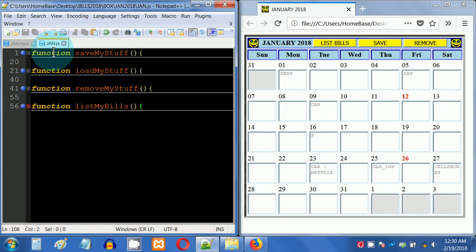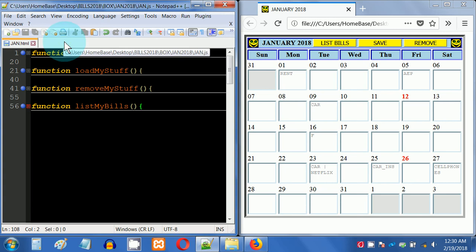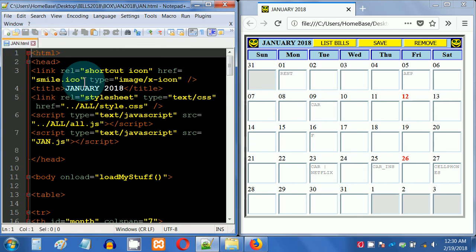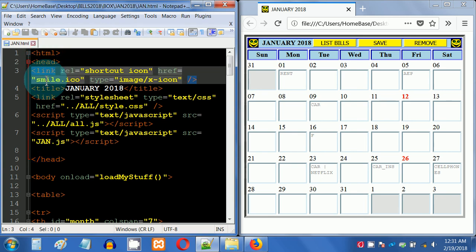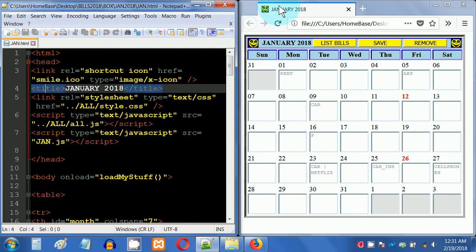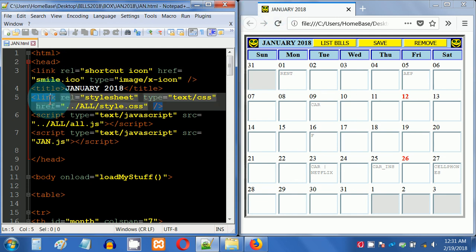Now there's a catch. Before I dig into the jan.html web page itself, there's actually more JavaScript going on here. As you can see, when we have our opening HTML, and this is for jan.html, opening head, and then we've got a link that points to the smile icon so that it's up here in the tab, and then we got a title that says January 2018 that's in the tab. We have a link that's pointing out of the folder into a folder called all, pointing to a file called style.css. That's one CSS that we're looking at.